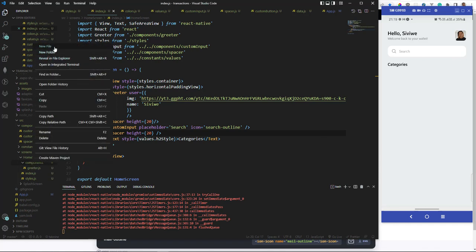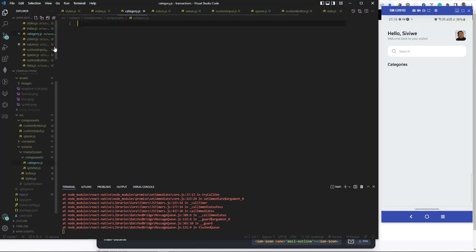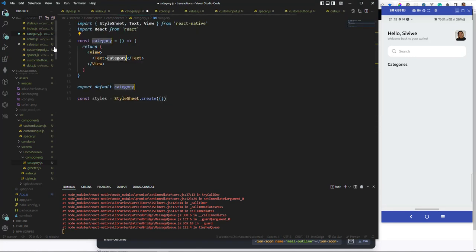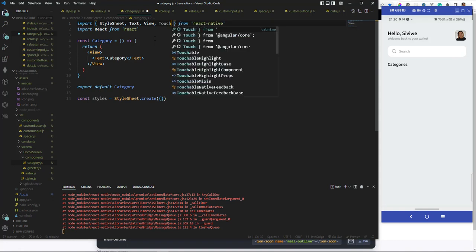Create a new file, category. All right, so we need touchable opacity. So touchable opacity is just touchable.